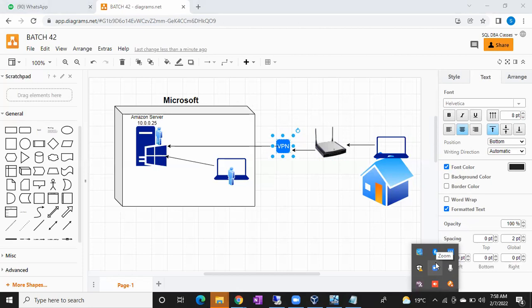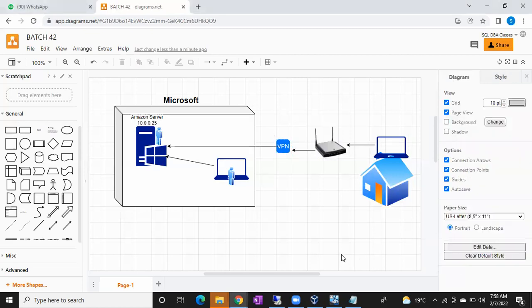Remember one thing: if you are working from home and unable to connect to the server, there is one reason. You might not be connected to the VPN. If you haven't connected to the VPN, you cannot connect to the office servers and office networks. Is it clear, guys? Any issues or doubts? If you have any, let me know.